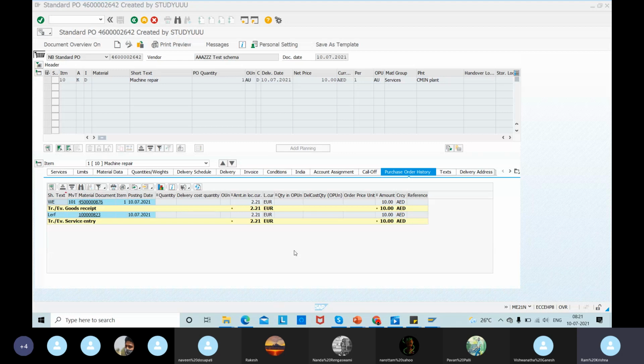But when you're receiving services, which is not a physical equipment, what will happen? We cannot post a direct GR here. Direct GR is not at all possible, going to MIGO and posting GR. In this case, a service entry sheet is recommended. And based on the service entry sheet only, the backend system creates the respective GR.